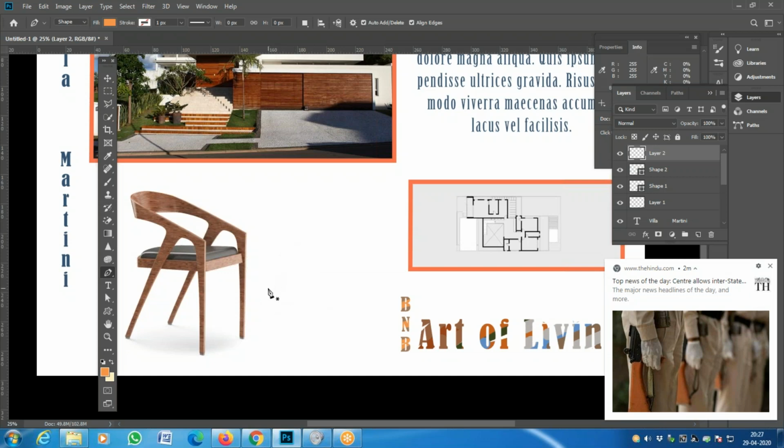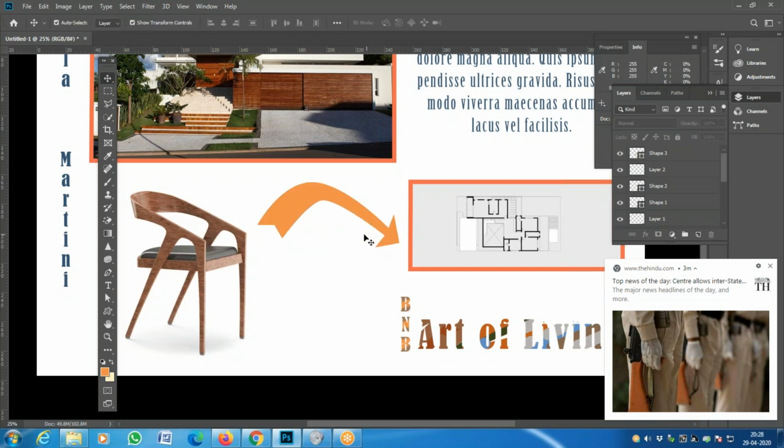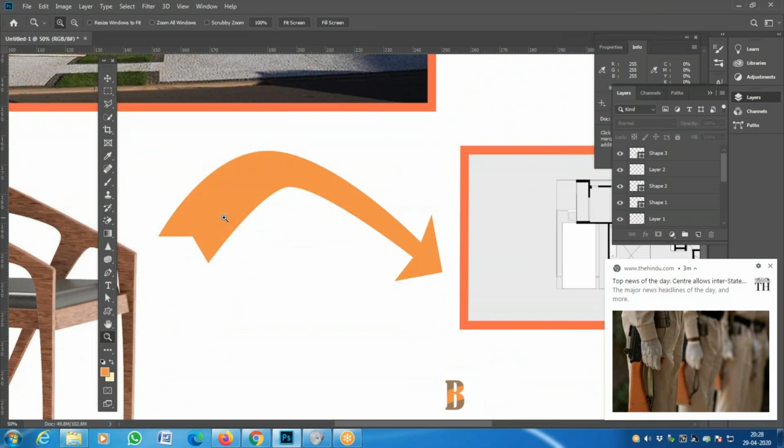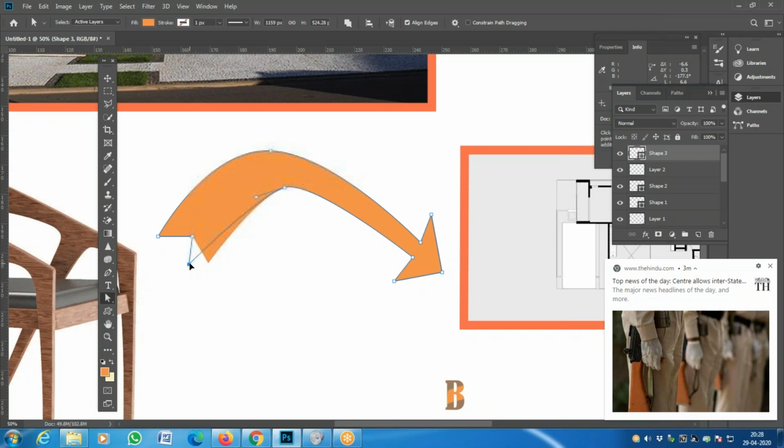So I'm going to click here, drag, click here, click here, click here. So I created an arrow all by myself with no big effort. I just need to adjust it a little bit, so I'll use the direct selection tool and drag the corner. This is the thing. Then I'll do like this.